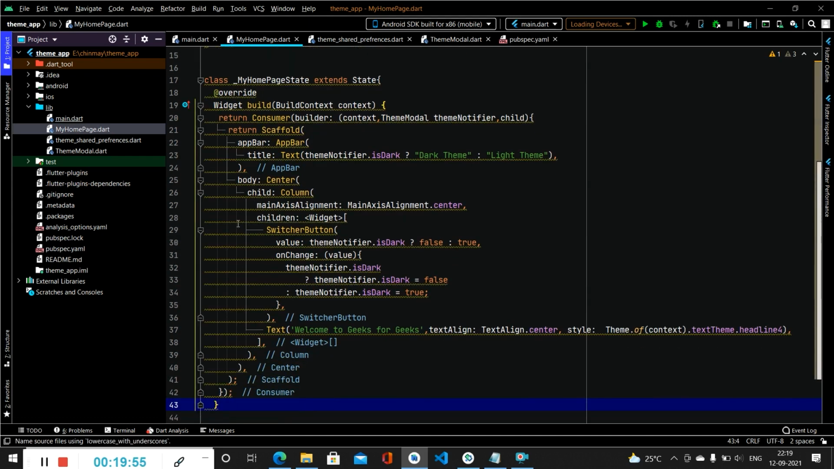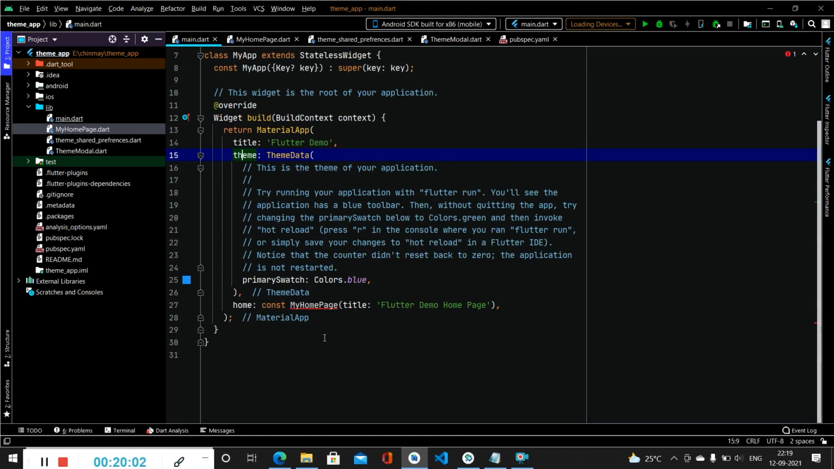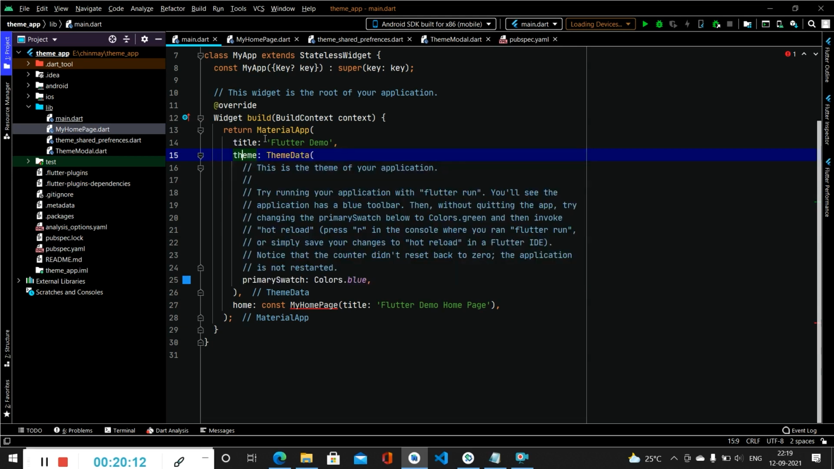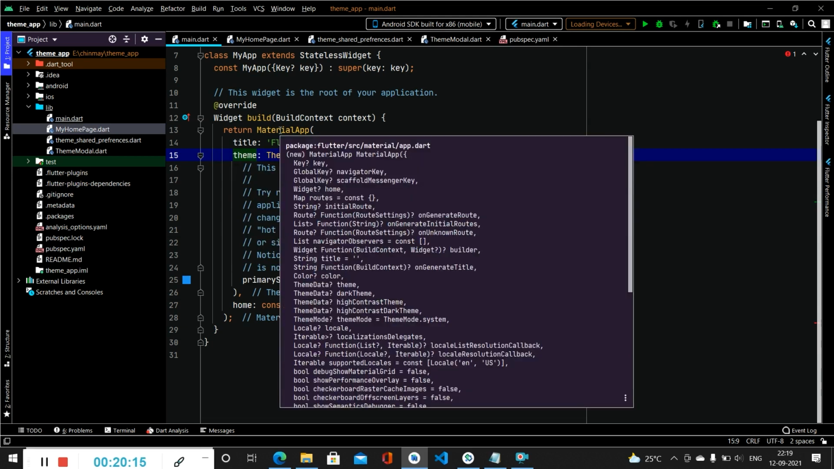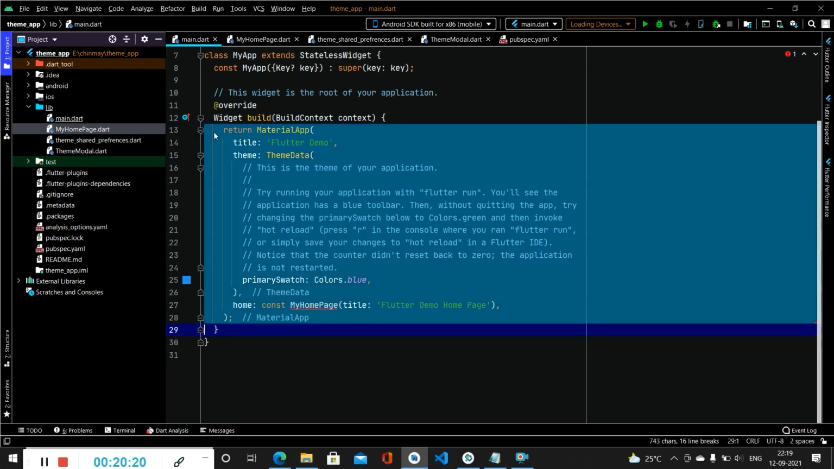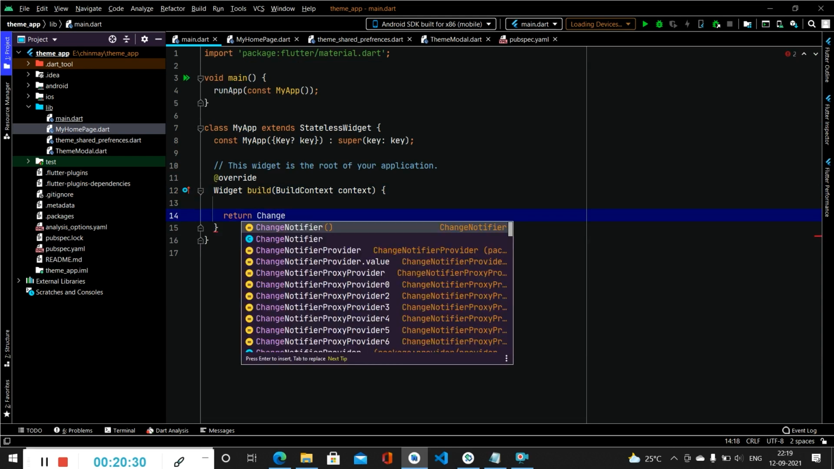Now we have completed this my home page. Now we have to simply call this my home page inside our main.dart file. So inside our build, firstly we will change this material app widget, and instead of this we will be simply calling change notifier. So we will completely remove this, and instead of this, inside build we will simply call return. Then we will call widget name as a change notifier.